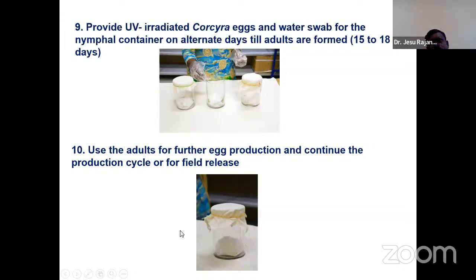You know that compared to the open field, in protected cultivation, in polyhouse and greenhouse conditions, farmers face problems with mites and thrips. For these mites and thrips, this predator is a very good predator for management.